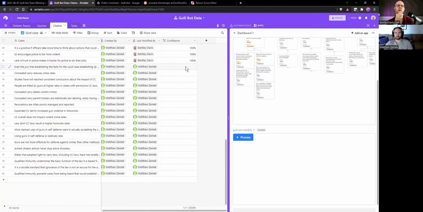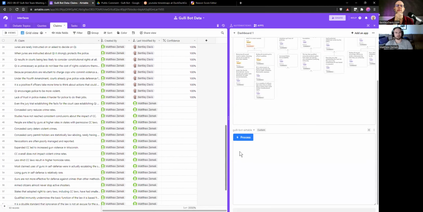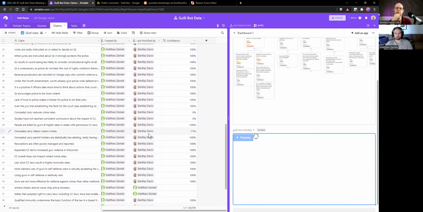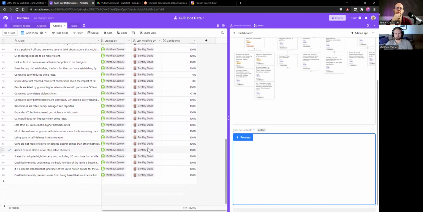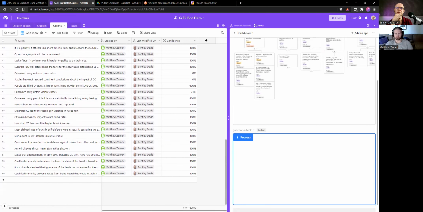So to get these percent confidences to show up, I've got this app, the Gulli Bot Airtable app, and it runs the data in this Airtable against the process, and you can see it starts putting in the numbers there. Oh, it shows me as the last modified. That's interesting. That makes sense if you're attached to the app. I guess I modified it.